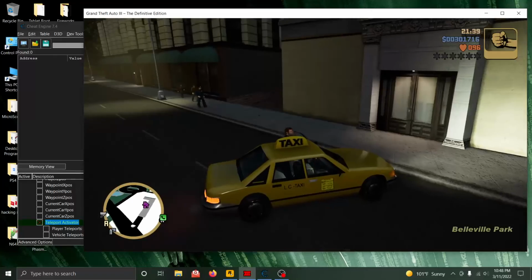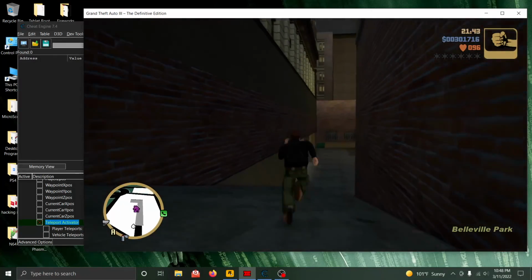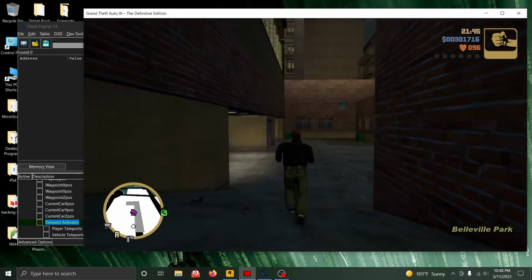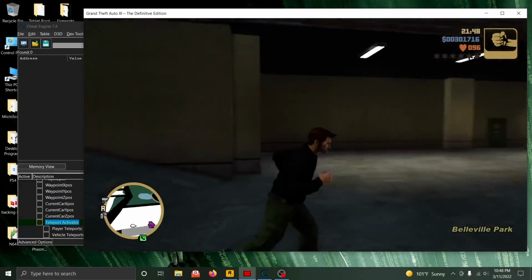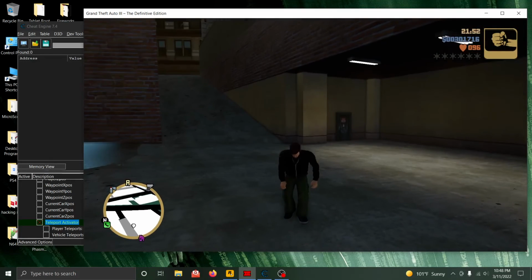Okay. So that is it, guys. Vehicle teleportation and player teleportation. Coordinates and all.